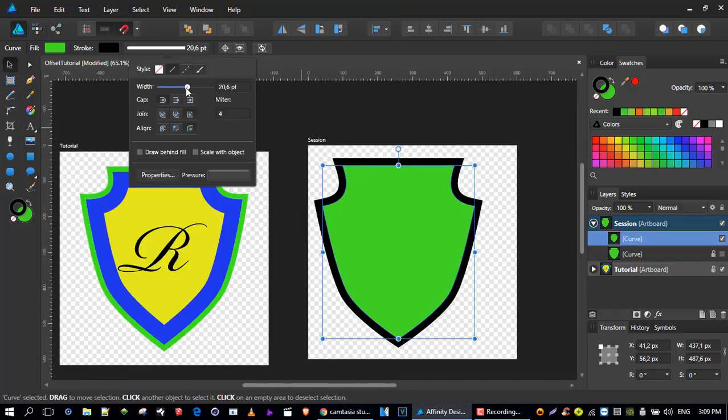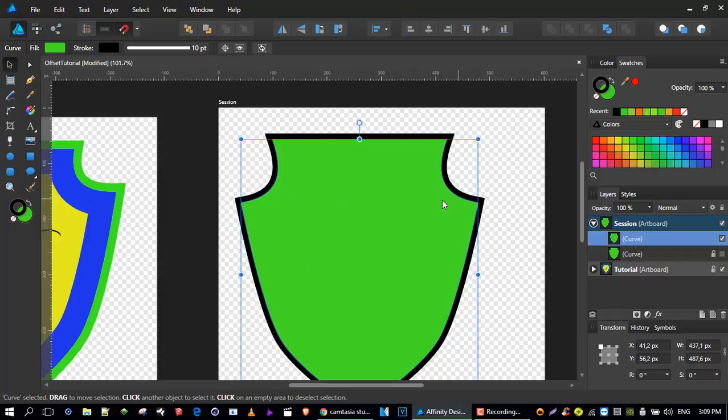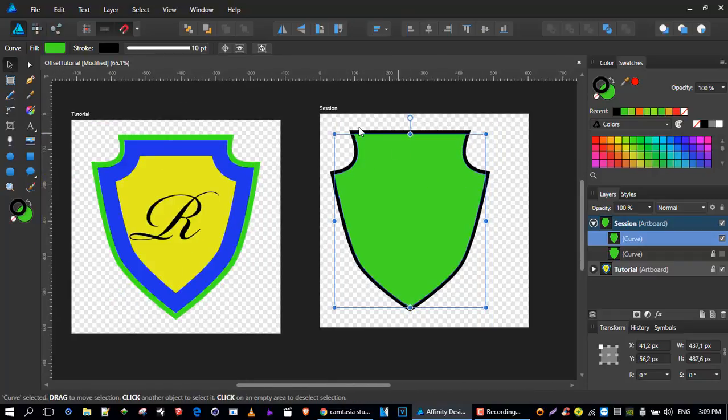Okay, I'm going to just drop the thickness down maybe to 10. Okay, so that's what I'm pretty happy with. Now I've got an outside stroke. However, if I look at this here, the outside stroke and the object are all one. So how do I actually separate these?